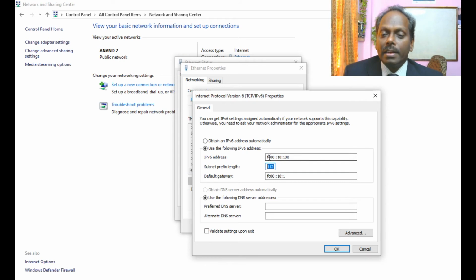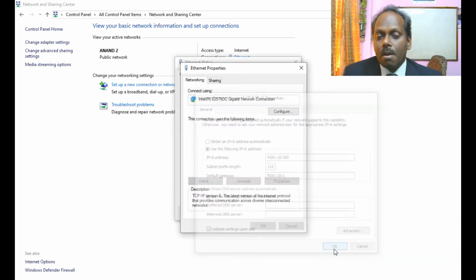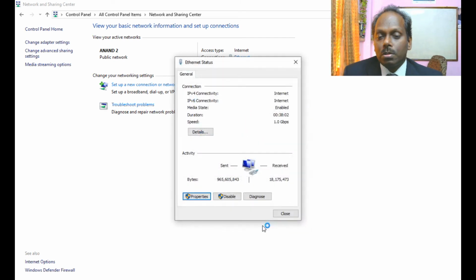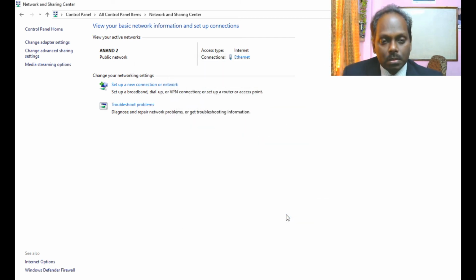If you want to have another network, you can make use of the FC00::20: series. Similarly the 30: series. The last 16 bits are considered as hosts, and all the remaining hex groups can be considered as networks. The gateway I have also configured as FC00::10:1, and now you can say validate and say OK. Just say close and close.